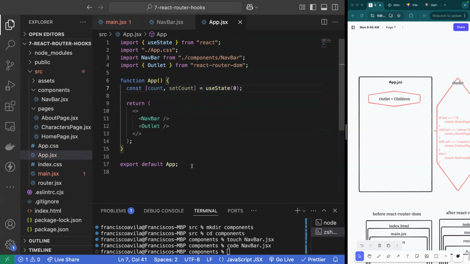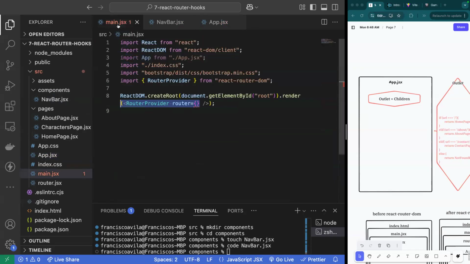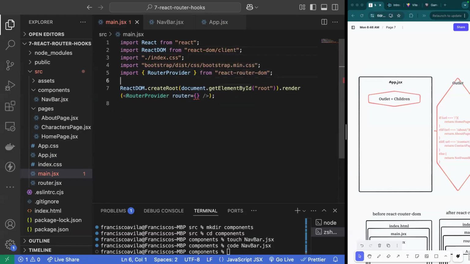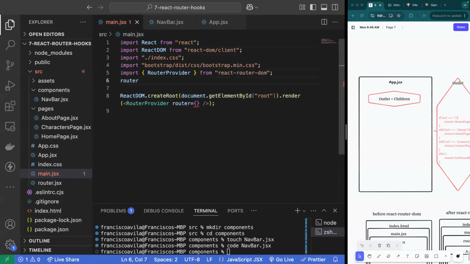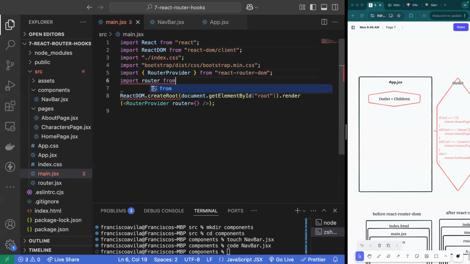All right. So currently everything seems fine. I'm getting a syntax error from main.jsx. What's going on in here? You need to import the router. Nice. Well, the router that we created, we need to finish connecting it by importing router from router.jsx.